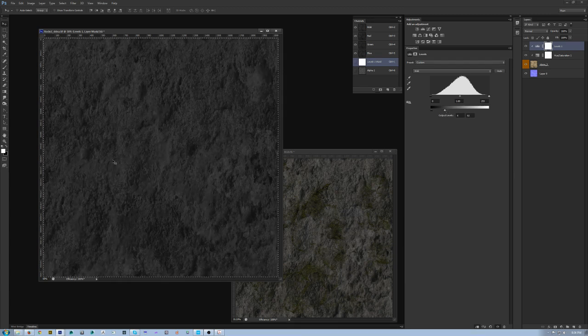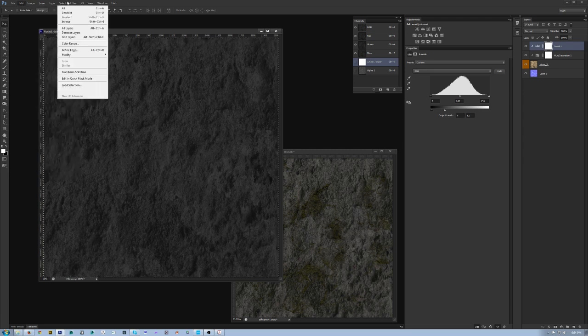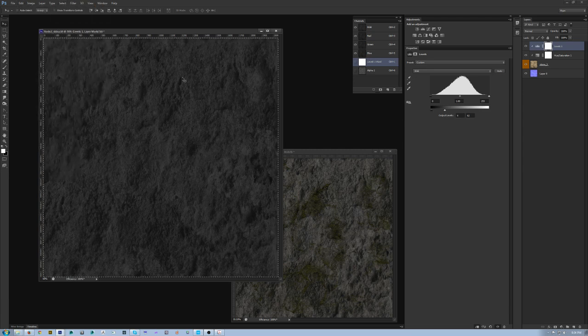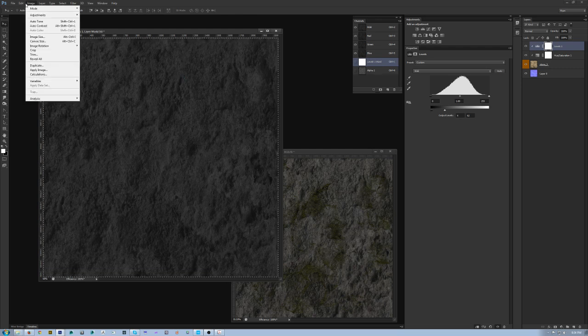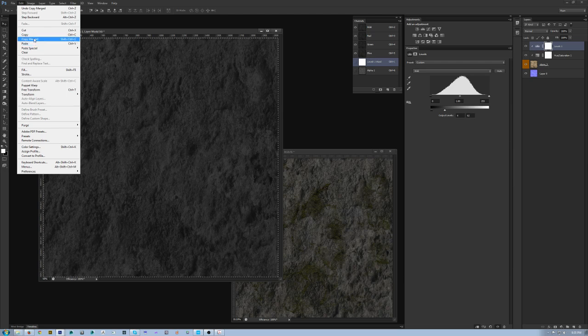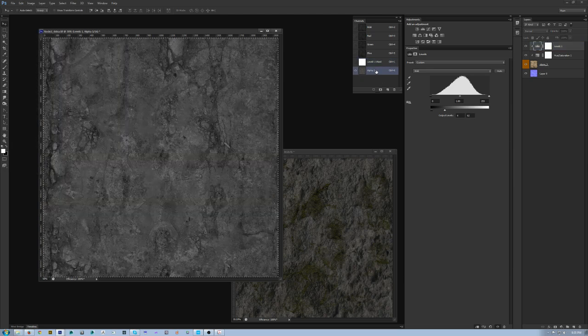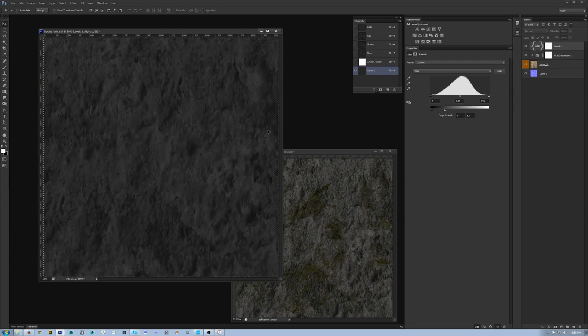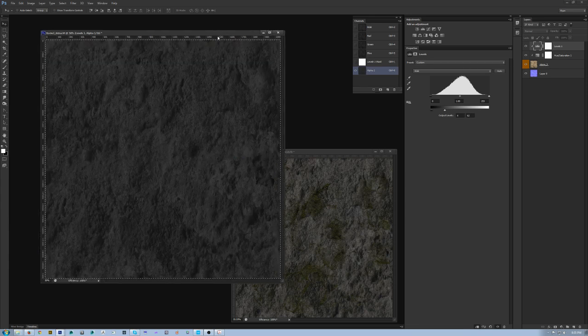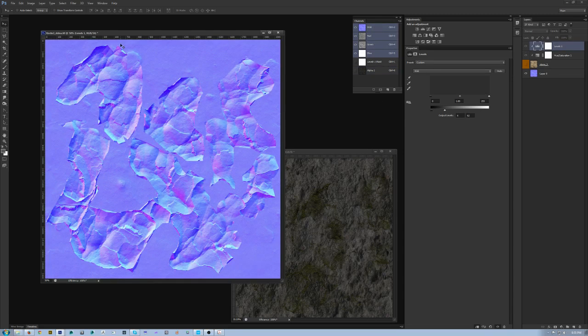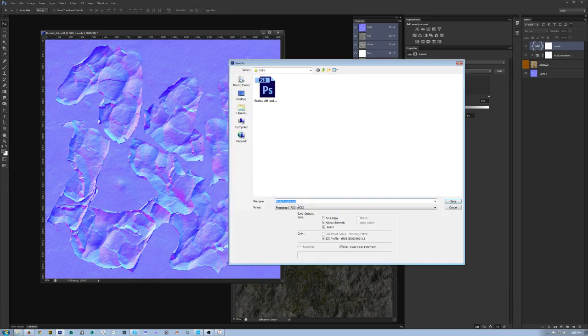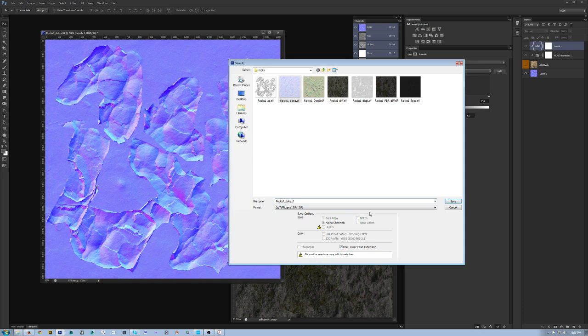Select all, Control A. Control Shift C is going to copy merge, so everything that's visible is the same as here. Edit, copy merged. Go to my alpha channel. That's our gloss map. Go back to my RGB. I'm going to hide my stone texture and save this out, just so you can kind of see what that affects.